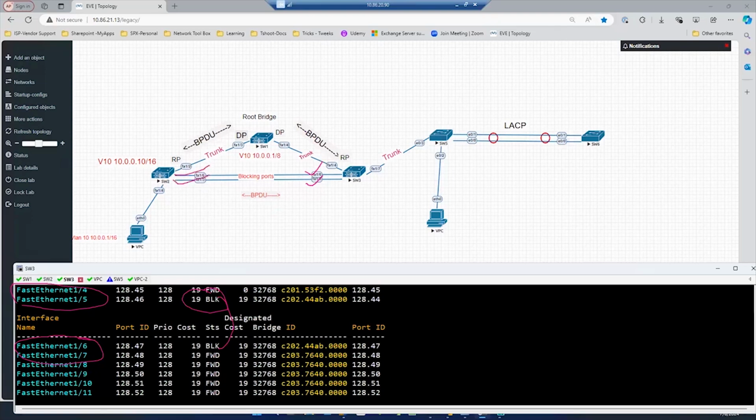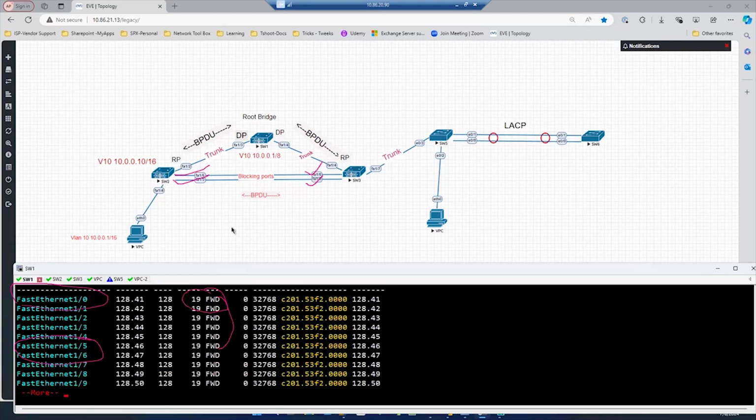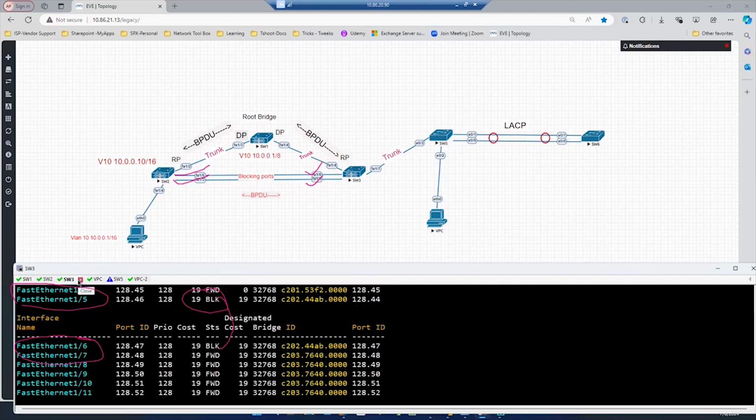If you jump back to switch 2, port 1/6 and port 1/3 are both in forwarding state. But the interface and the remote interface, 1/6 and 1/5, are both in blocking state here. You can see 1/6 in blocking state, 1/5 in blocking state. We haven't done anything, it is by default.